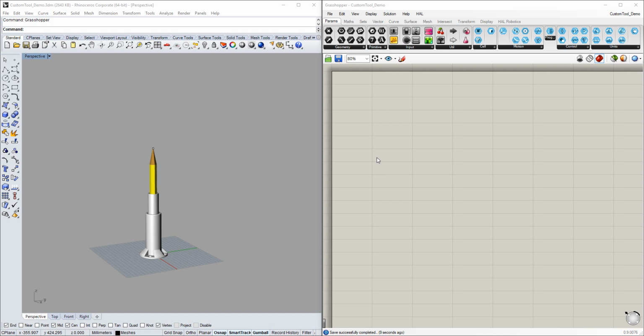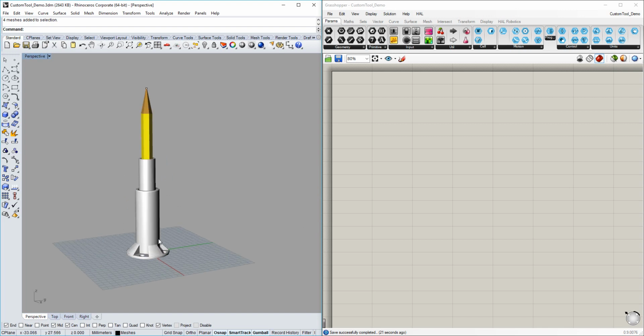Today I'm going to talk you through the creation of a custom tool within the HAL Robotics Framework. So without further ado, you'll see here that I've built myself a pencil holder, which will fix itself onto the robot, and I've also marked up here a point that is the tool center point, or TCP.